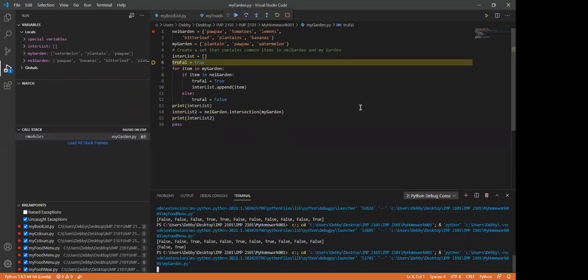Okay, so I created an empty intersection list. I called it interlist so that you can see here, create a set that contains common items in Nay garden and my garden, just for me to understand what is going on. So it's the short form that I used for intersection list. I first of all did an initialization. We would have seen it in the lecture we did on Monday. I have an identifier true false, and the first thing I assigned to true false is true.